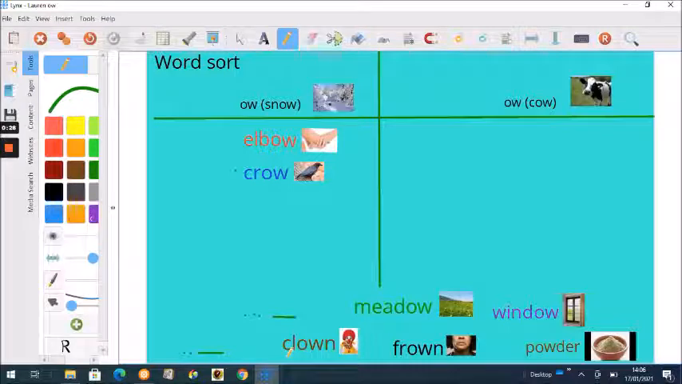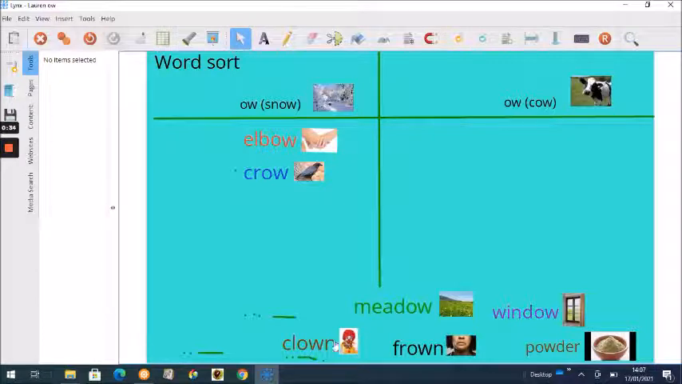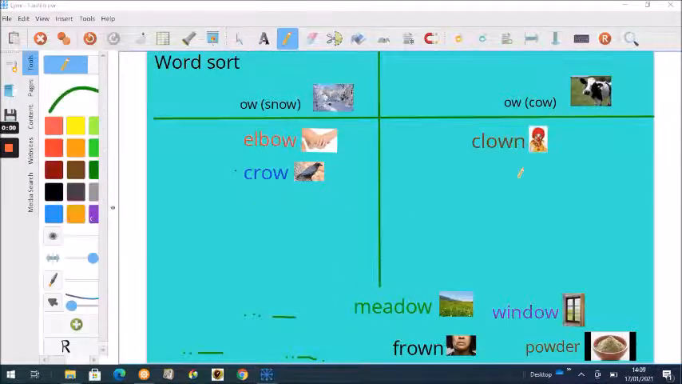Let's do our next one. Clown. I know that's a word and I can see the picture of the clown right next to it. But this time it's not making the O sound, it's making the OW sound, such as in cow. Let's do our next one.